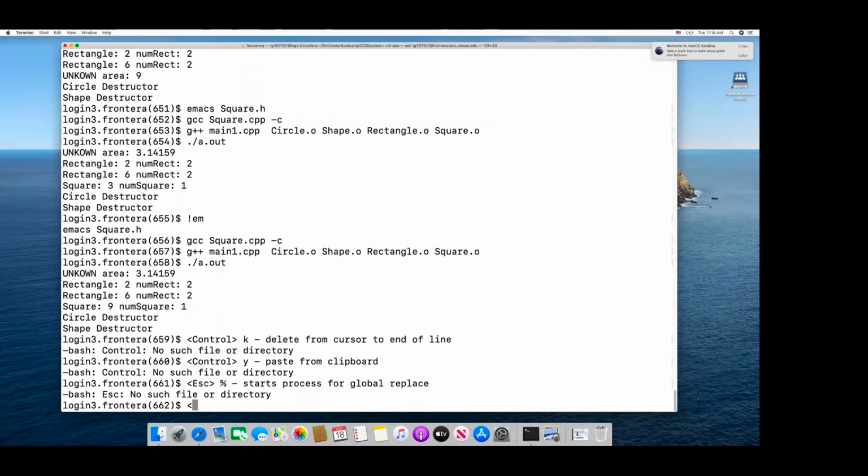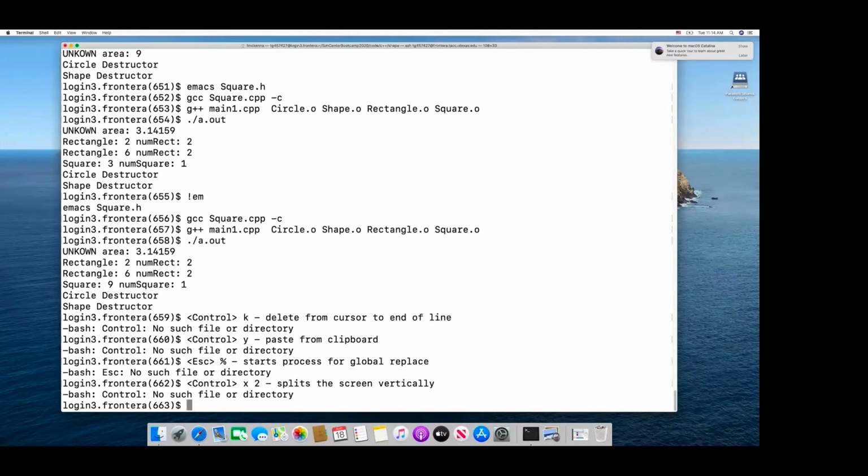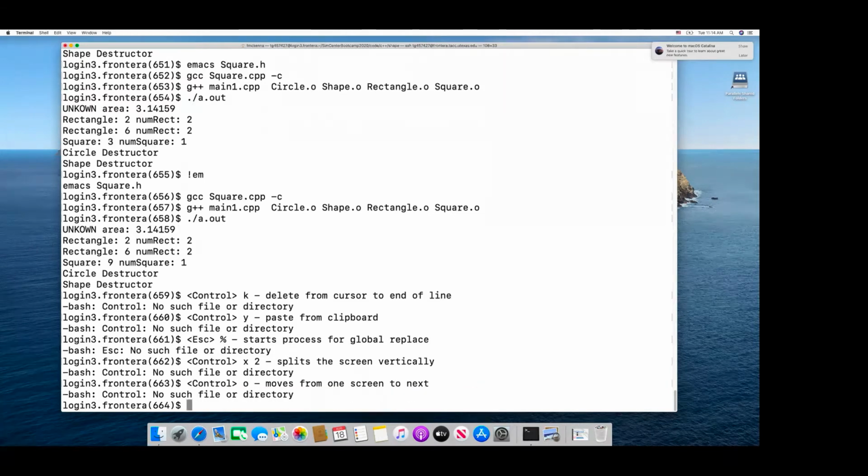One other thing that you might like, Control X, and then there's no, when you do Control X, take your hand off the control and then just type 2, and that splits the screen vertically. And once you've got the screen split vertically, Control O moves from one screen to the next. So let me demonstrate. Well, just tell you what I'm doing.